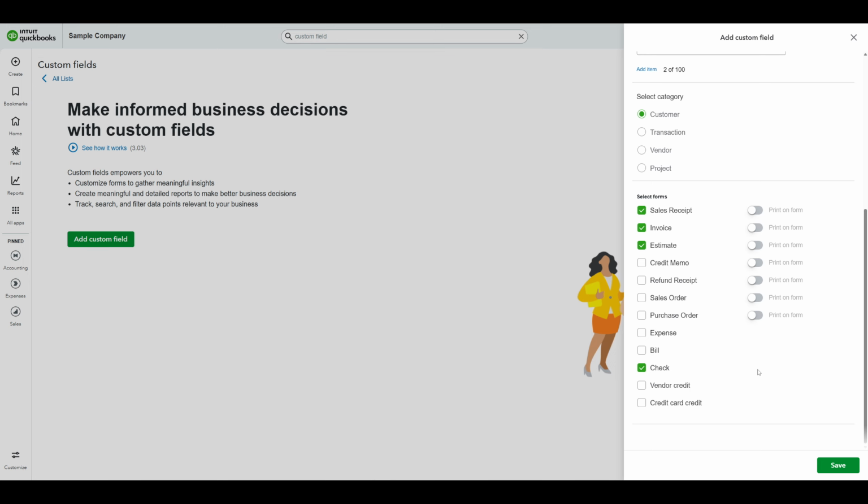You've just learned how to create custom fields in QuickBooks, from finding the custom fields area to naming, typing, assigning forms, and saving your setup.